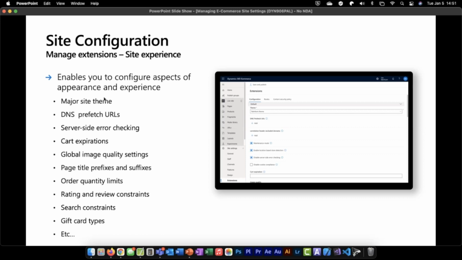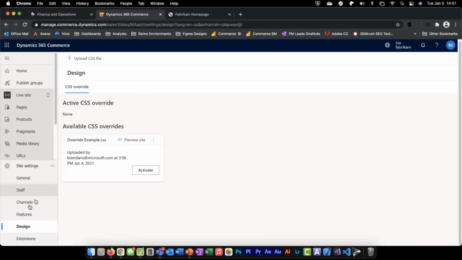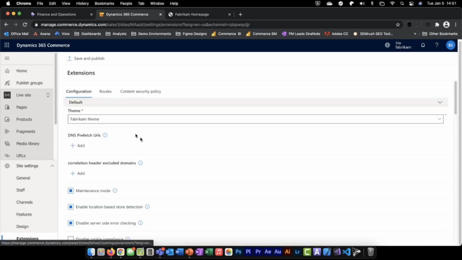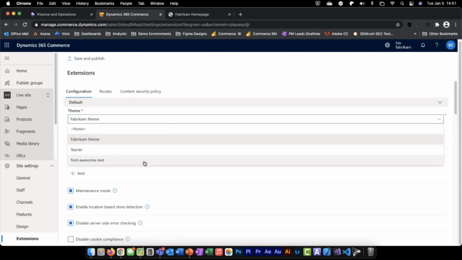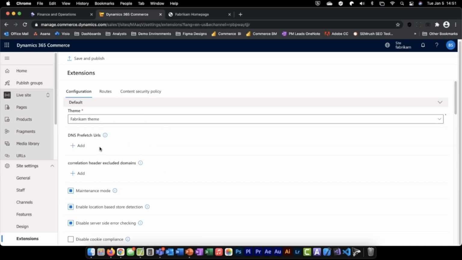Also have the order quantity limits, being able to set constraints within ratings and reviews, being able to set prefixes and suffixes for titles, so you can pre-append those to either the front or the end. Being able to set items like the search parameter constraints, define gift card types, and a whole range of other items that you can do within the extensions. And so we can look at those real quick. So we can actually come into extensions and we can look at our configuration. You can see that I have several themes here, so I could actually choose a theme and assign it.